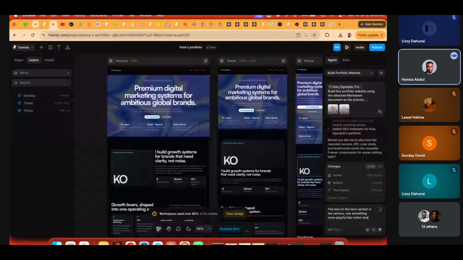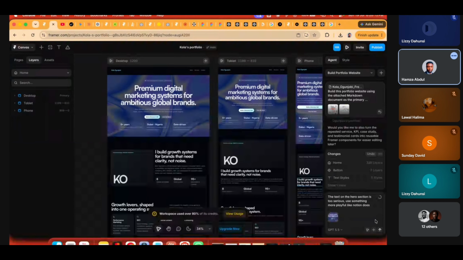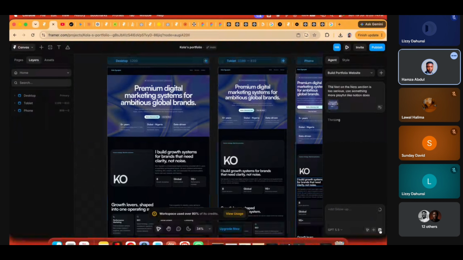So you can type this, right? And you can also take a screenshot of that section so that the AI will target the section. So let's see if I can do that and take a screenshot of this and paste it. So let's see if this will work. It should work, but let's see.